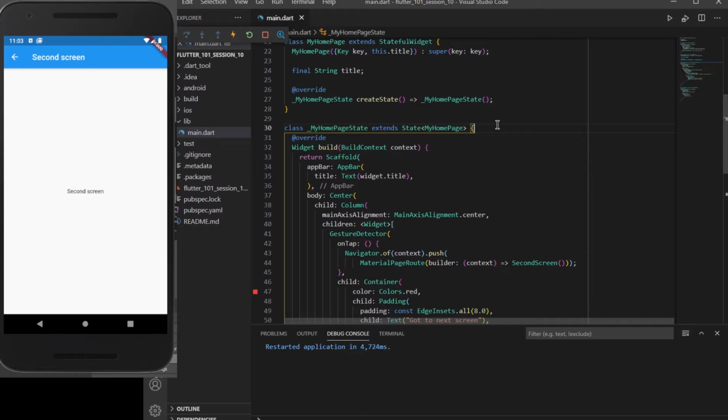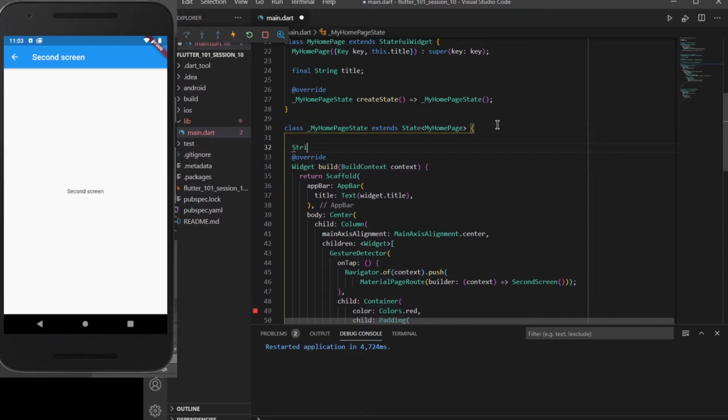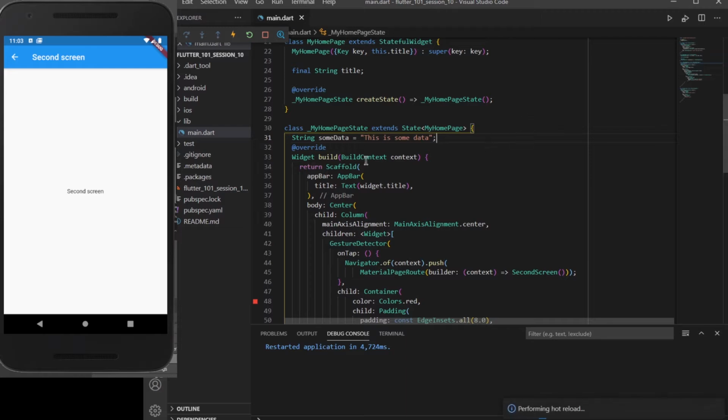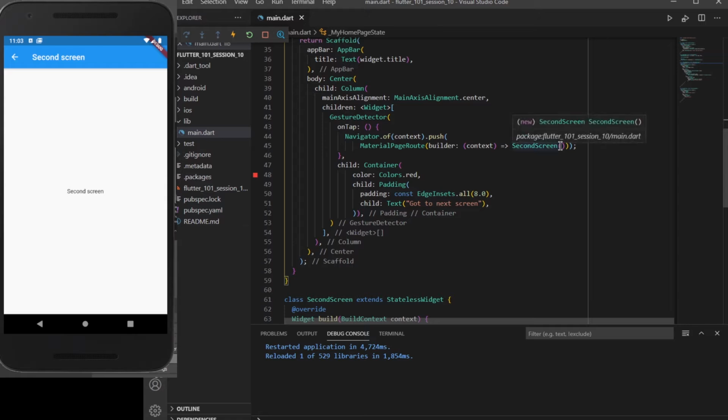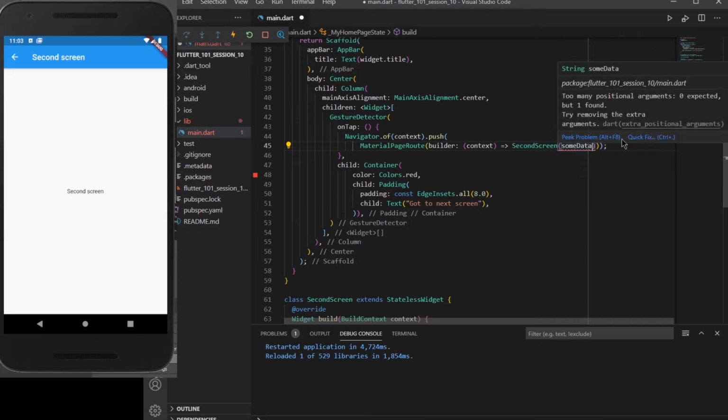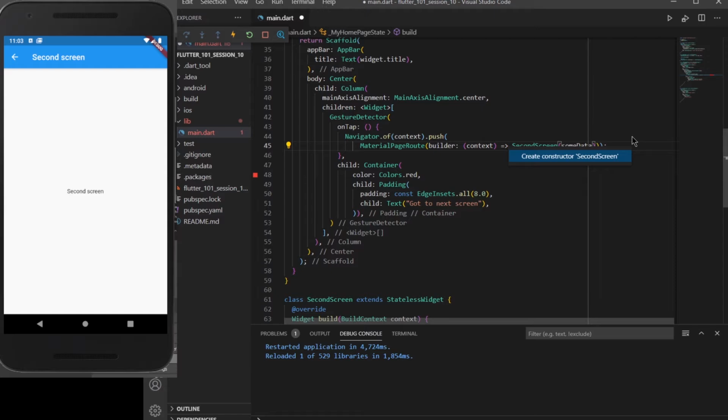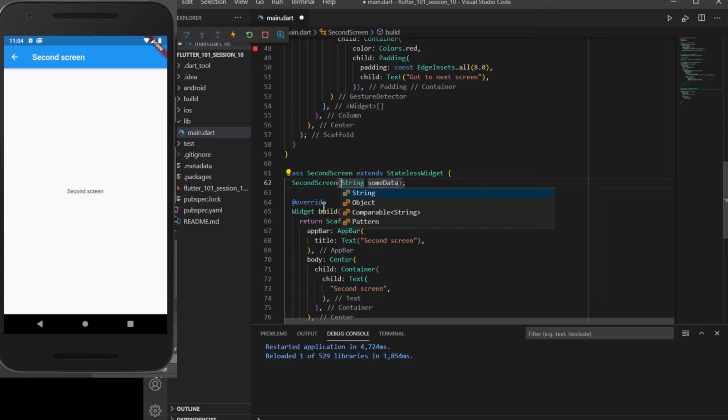The first thing which I'll be doing here is I'll assign a string variable which will be named as someData, and inside it I'll add "this is some data". So this is basically a variable, and we are assuming that we need to pass this data inside the second screen. So inside it I'll add the someData variable. Initially it will provide me with an error, but when I hover over it, it will provide me with a quick fix option, and I'll click on create constructor for SecondScreen.